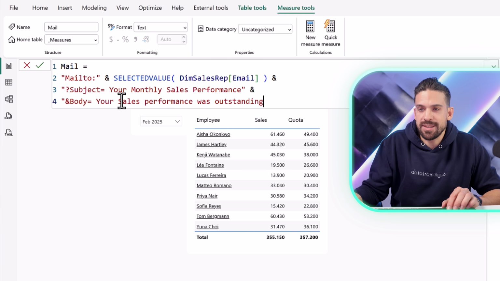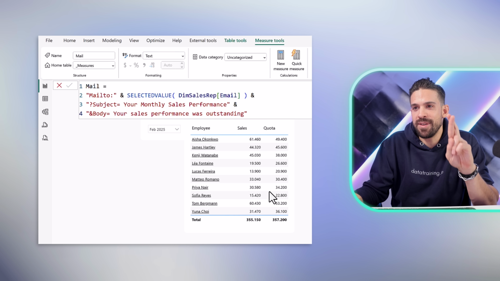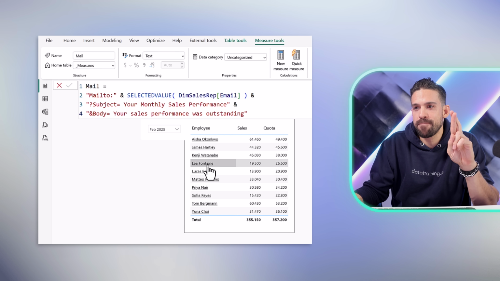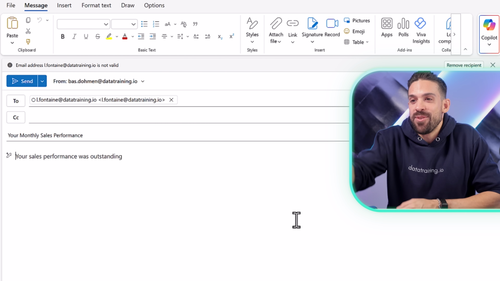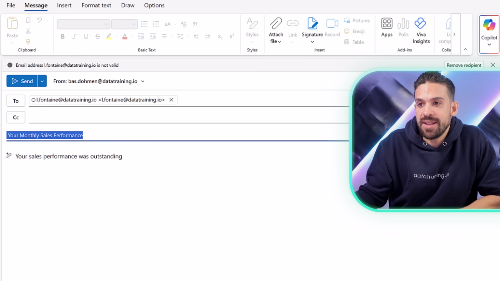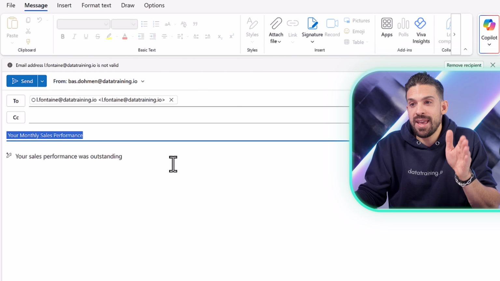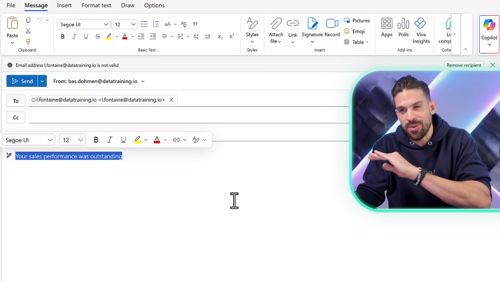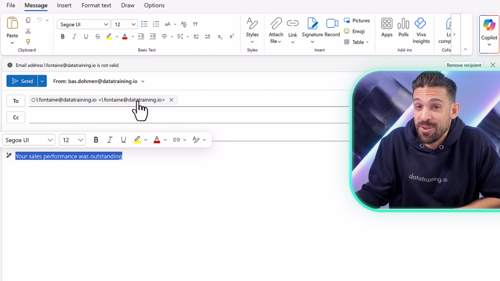Now, let's see if this works. Now I have to close my quotation marks, cross my fingers. Let's click on layout. Yes, it's working, right? We have here your monthly sales performance in the subject line, and then here in the body, your sales performance was outstanding, and we are sending it to the right person.